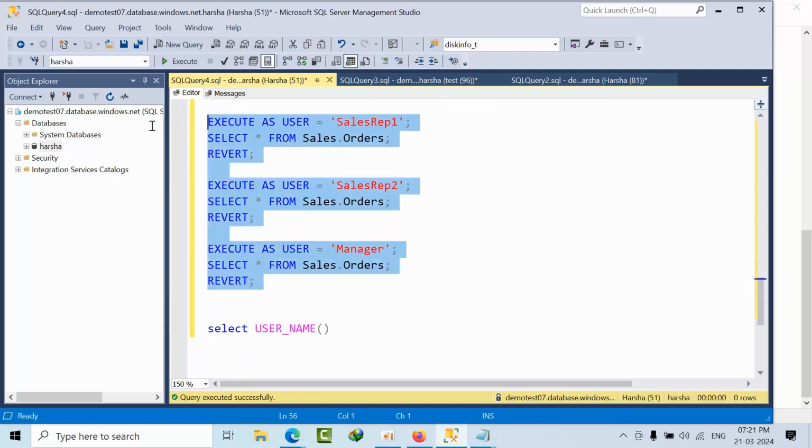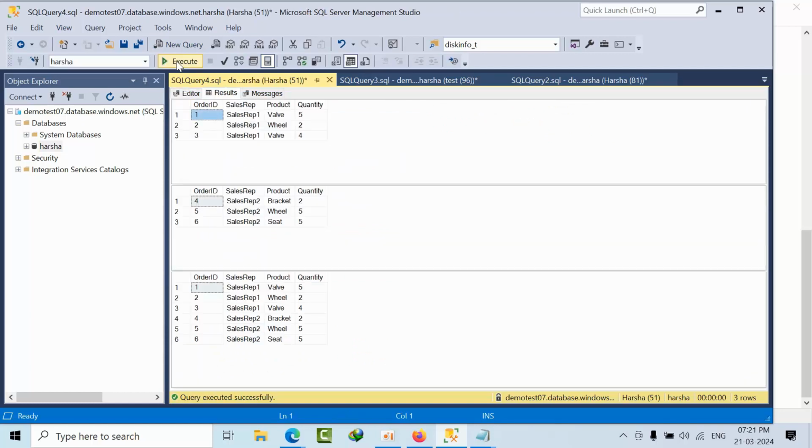Now if I click here and execute, see, the first user has only three records of sales representative 1. The second user has only his. But the manager can view both. See, this is how you can implement row level security.